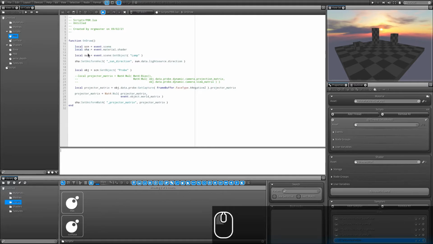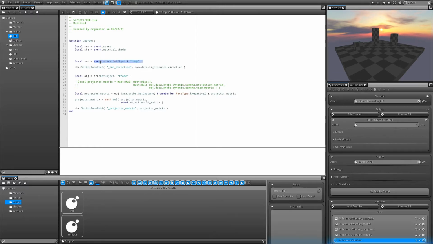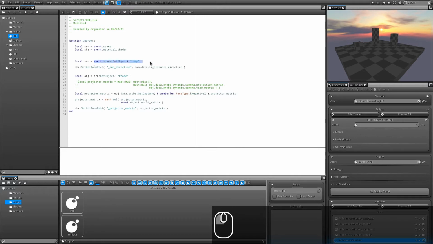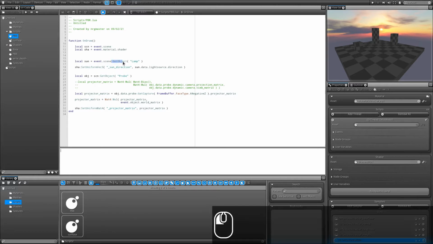Now I'm going to search for my sun object, which is basically called lamp. To do this, I'm going to use one flavor. I have another flavor below that is basically a shortcut, but just to show that it can be done in a different way and how easy it is to access stuff within that event callback, you simply have to do event.scene and then get object and the name of the object. And I'm going to store that sun as a local variable.